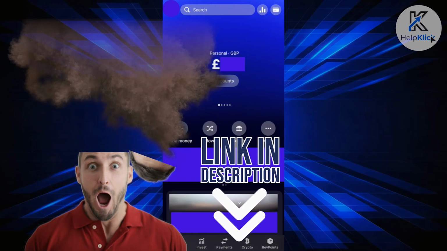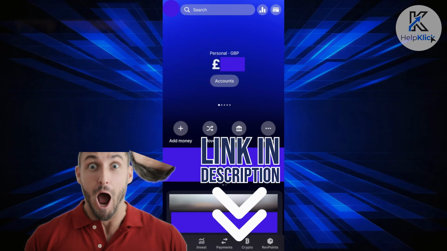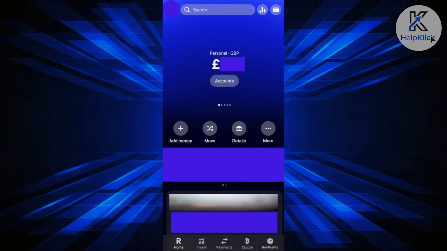So, let's get started. If you want to get a loan through Revolut, there are a few things that you need to understand. Depending on where you are, loans may or may not be available. In some countries, loans are not yet available. So if it is available, you should be able to see it in a specific section.